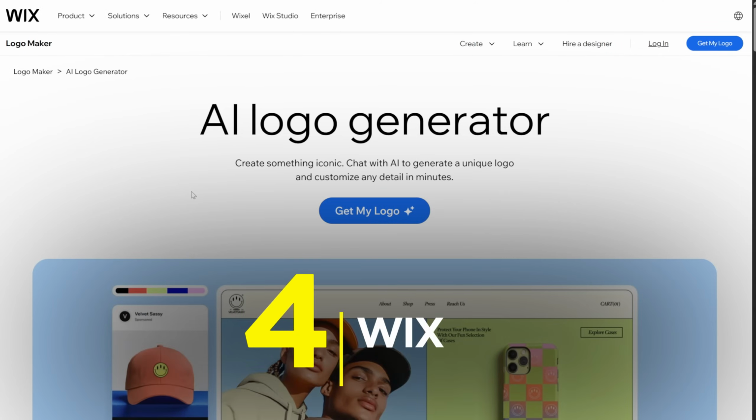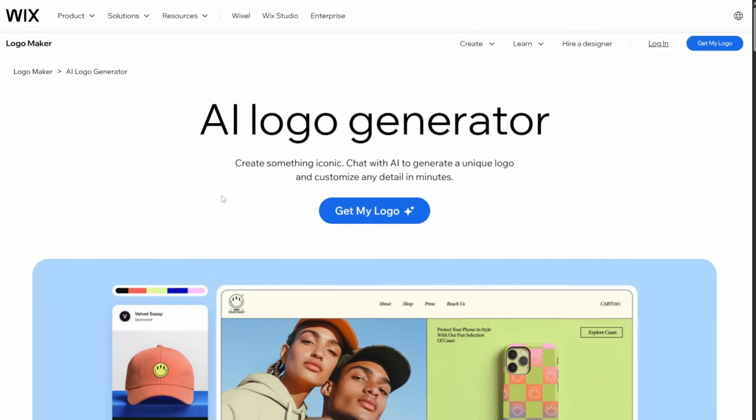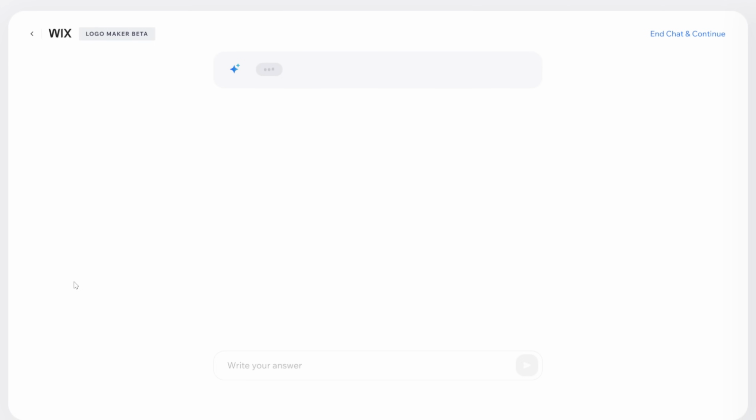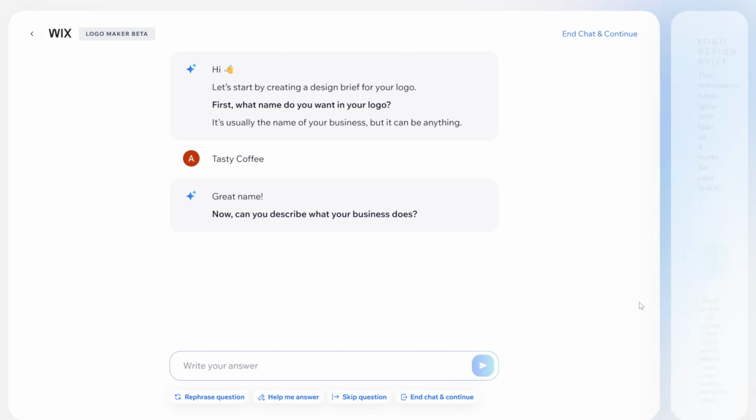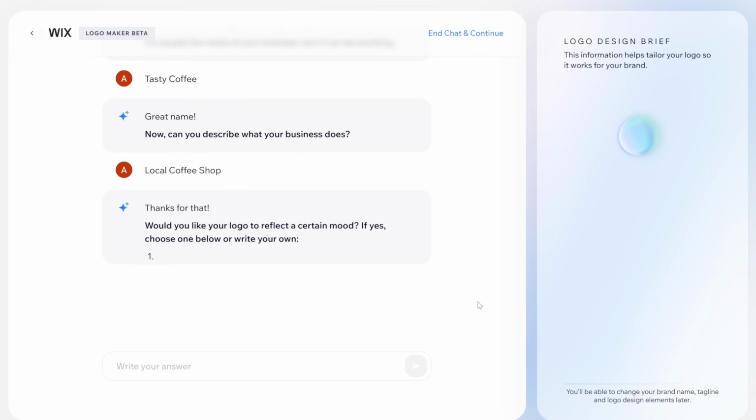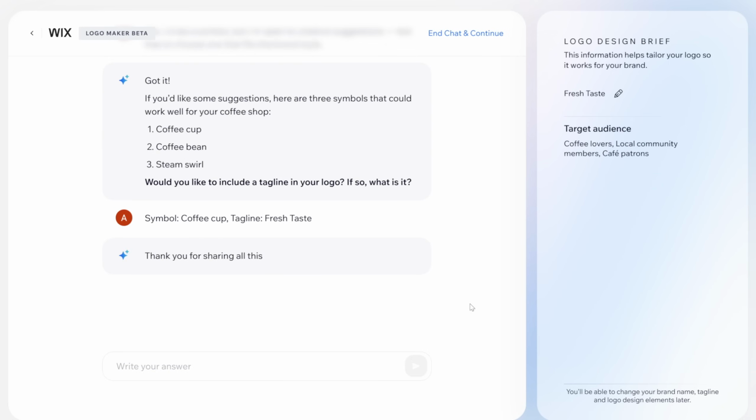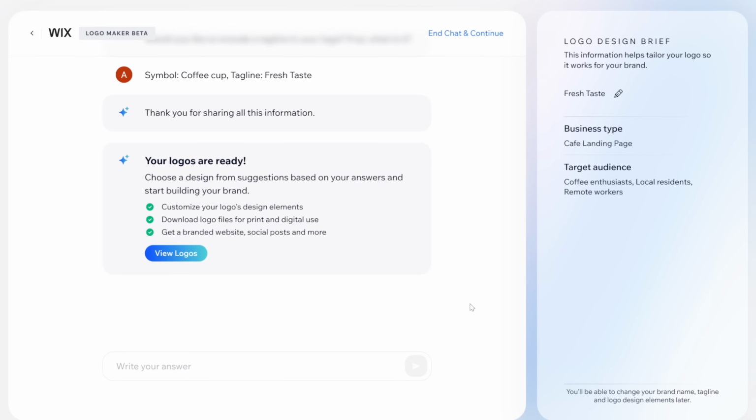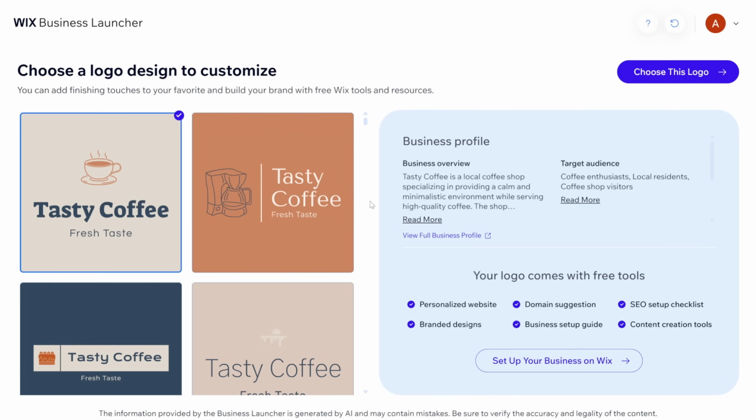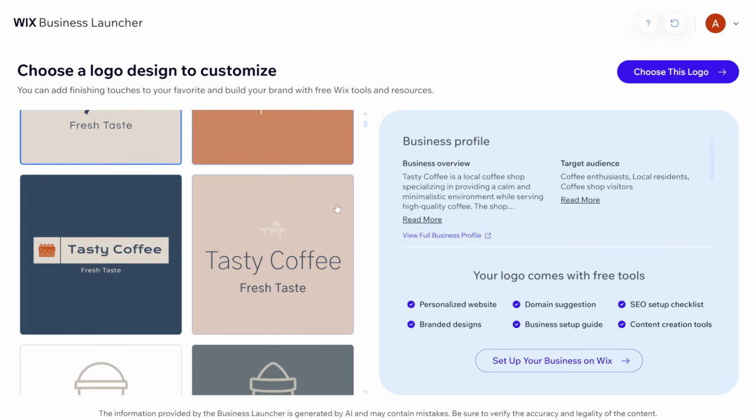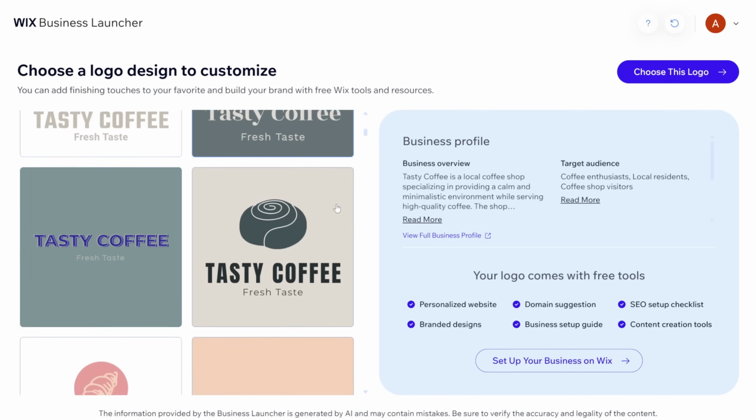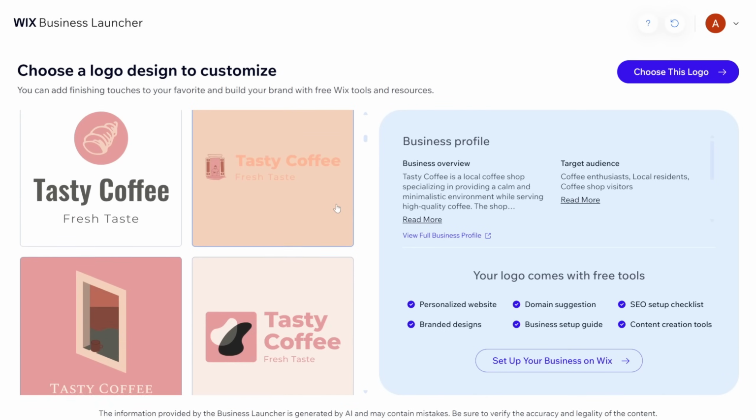Next up is Wix, a popular website builder that also has its own AI logo generator. What stood out right away is that it starts with a chatbot. It asked me a few questions about my business and what kind of logo I wanted. Nothing too deep, just a quick setup. After that, everything happens in a regular editor. The logos here are more on the clean and minimal side. Some don't even have an icon, while others are more creative, so there's a nice variety.